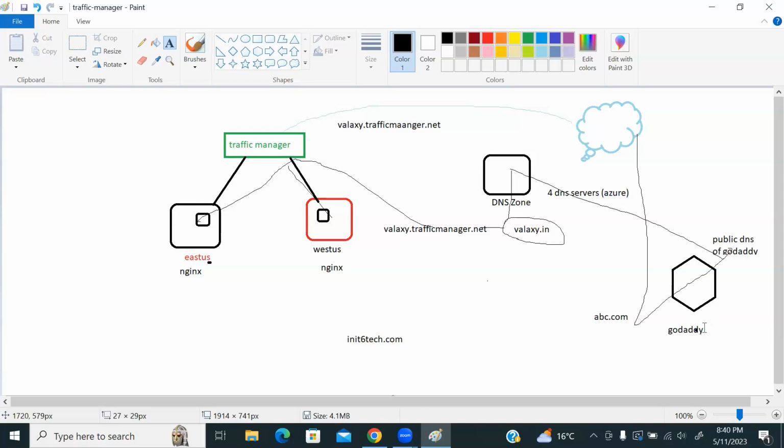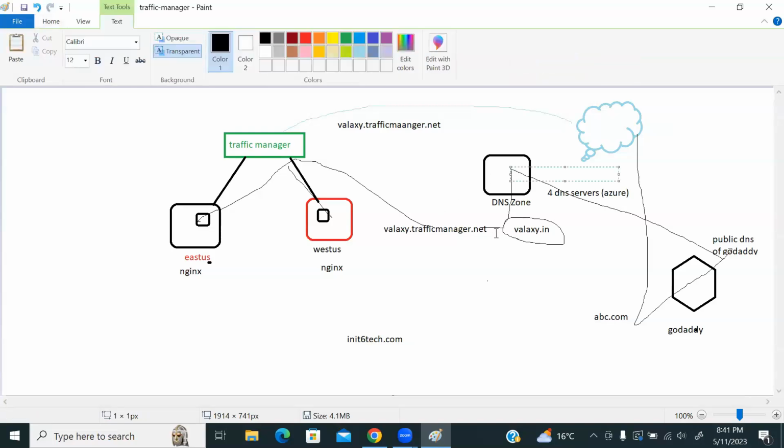For that purpose, we will create a DNS zone here, and the 4 DNS server names we get, we are going to update in GoDaddy. So whenever someone tries to access abc.com through the internet, it will go to GoDaddy, and then in the backend it will send to the DNS servers for the entry. And when it sends the information to these DNS servers, here we have a record that galaxy.in will be an alias to this particular name, so that it can send traffic to this traffic manager.